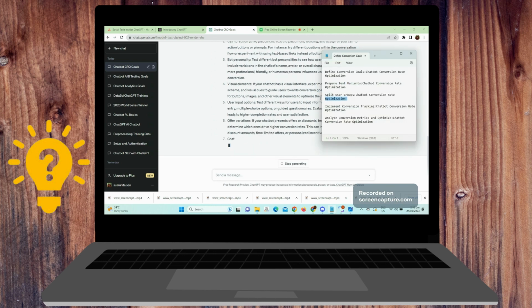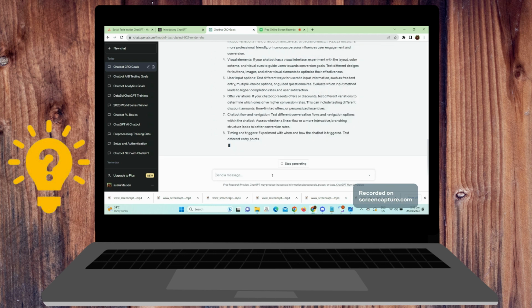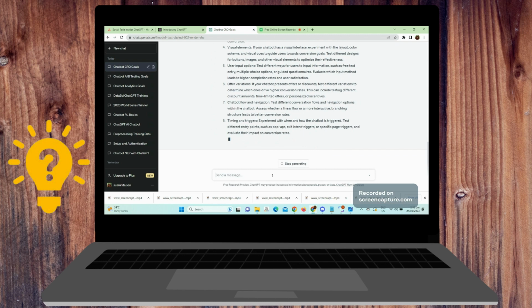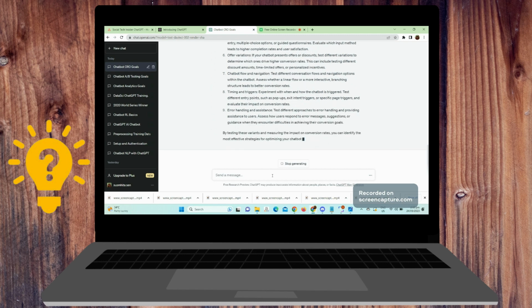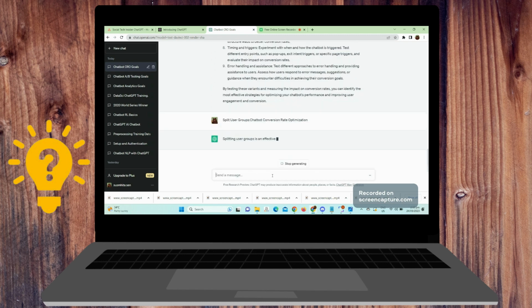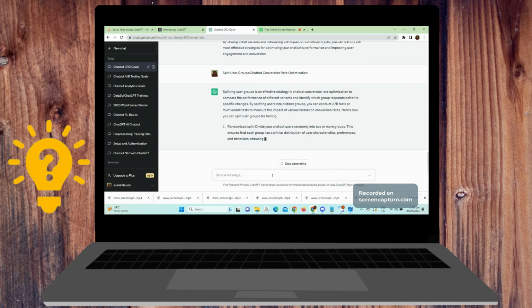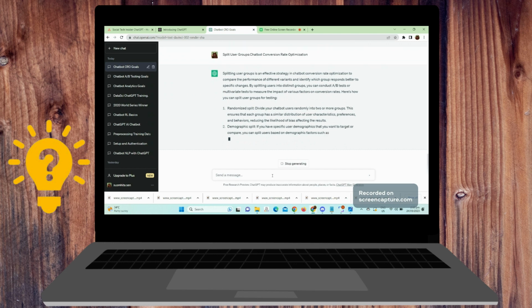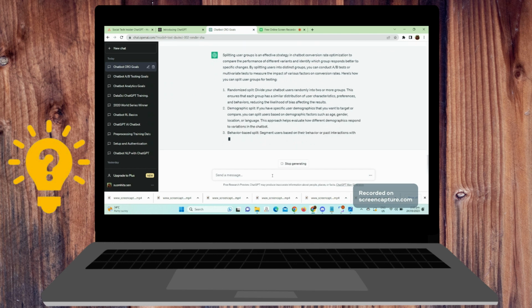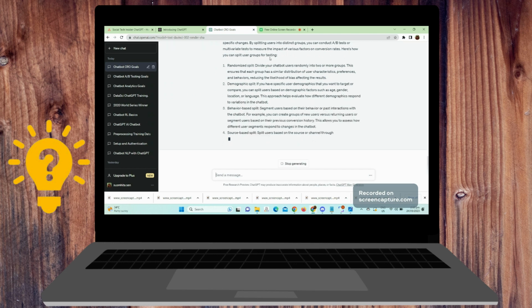Third is split user groups. Split your user groups into segments and assign them randomly or based on specific criteria to different chatbot variants, ensuring balanced representation.